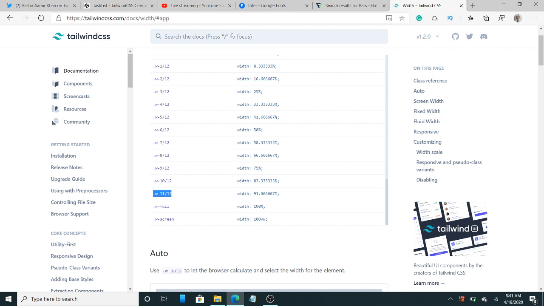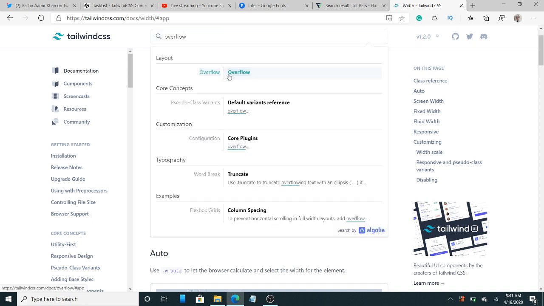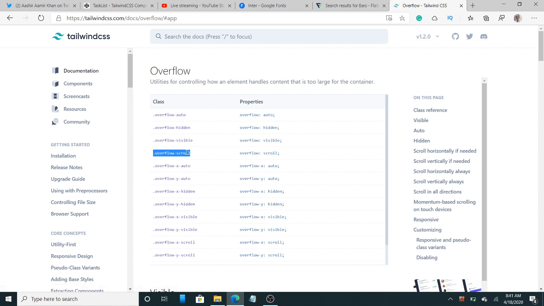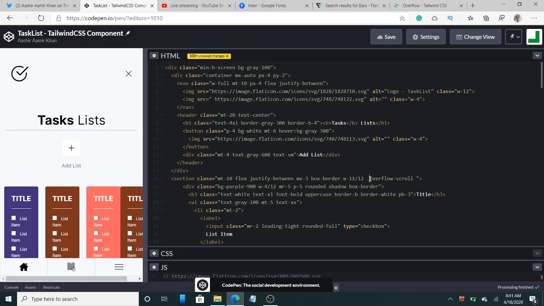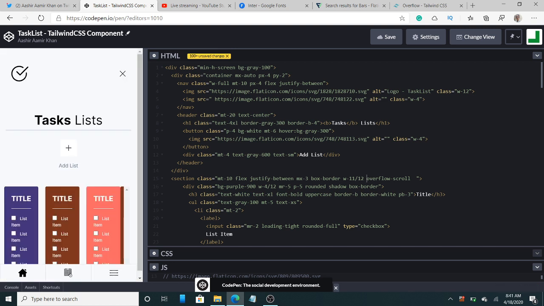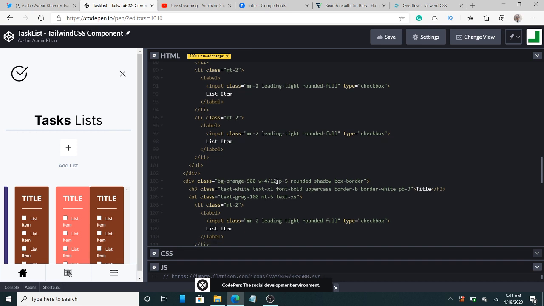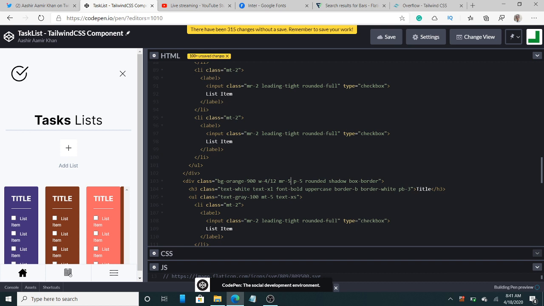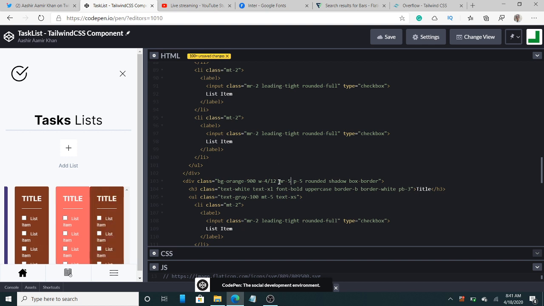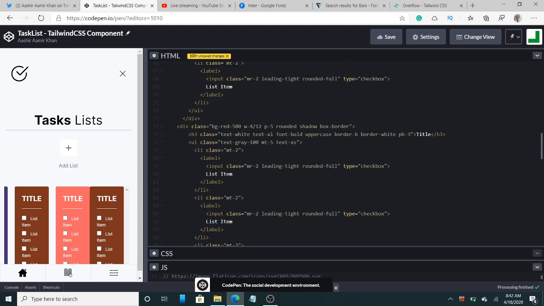What is the overflow property? Let's see. So overflow, scroll. Okay, looks good. Okay, so the overflow is scroll now. Let's put a margin right on everything. So we didn't put the margin here, so that's why it's getting like this. Now this one is orange. Let's put the margin on red. Not on the last one, but on the red.